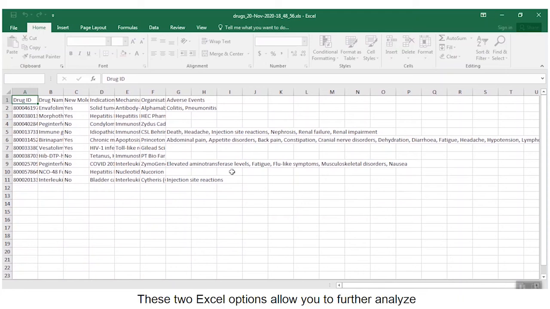These two Excel options allow you to further analyze the data as needed, and we offer exporting options for all of the content sets within AdisInsight.